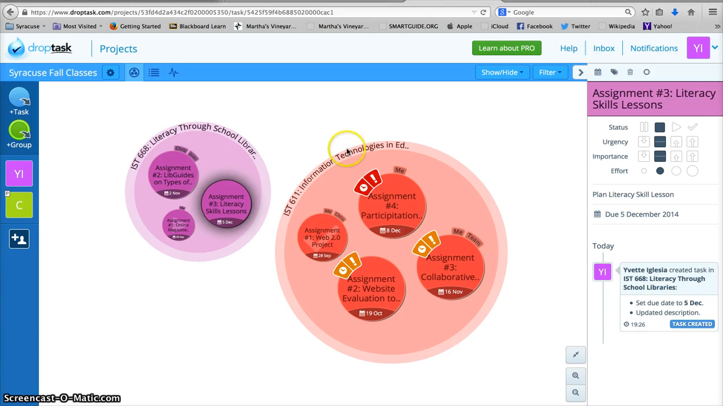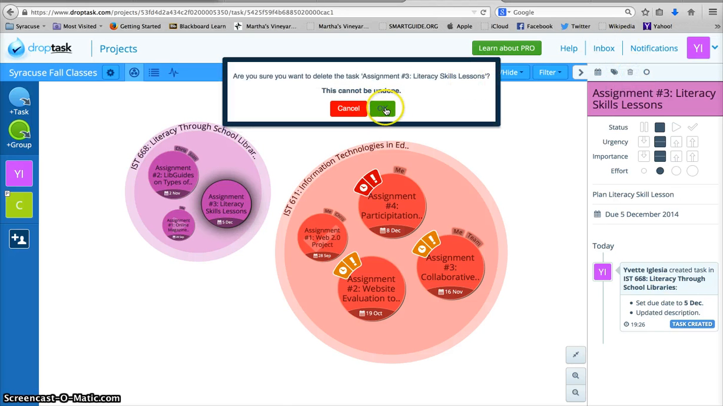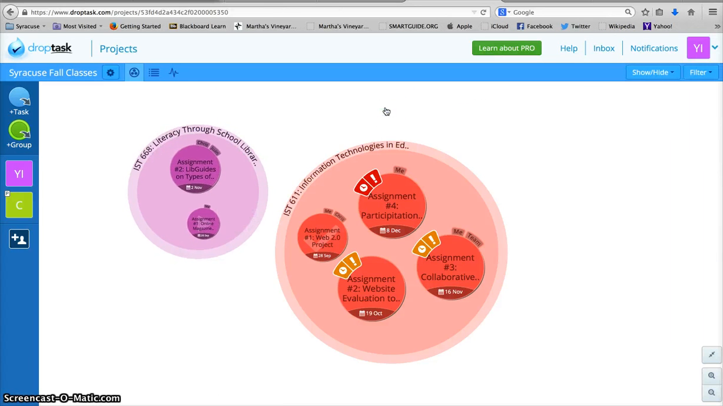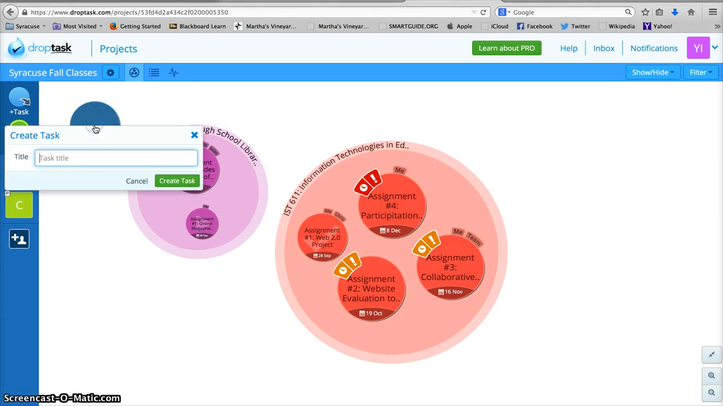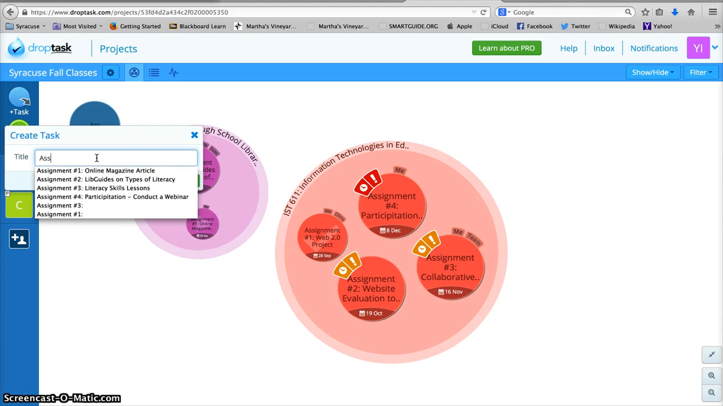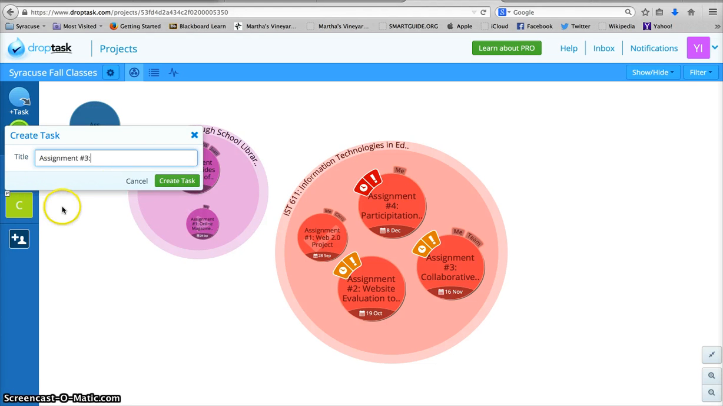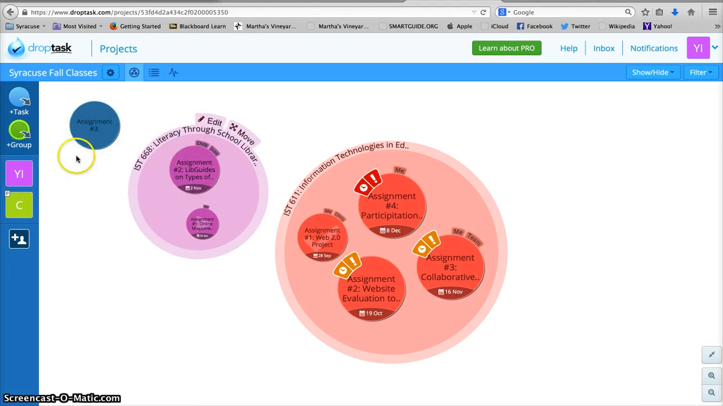Now if I decide that I don't have to do assignment number 3, I'll click it, and we have a delete box. Click on delete, and we can delete that assignment. So that was the easy way of creating tasks. You can put a task on the outside as well. You can just create all your tasks and then decide what group you want to put them in.